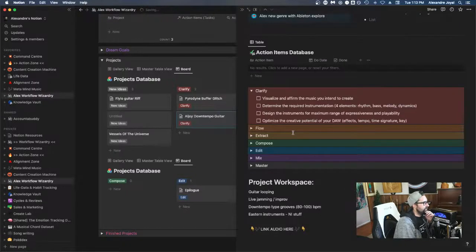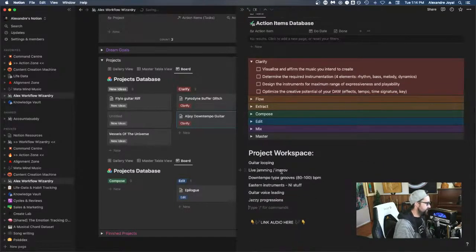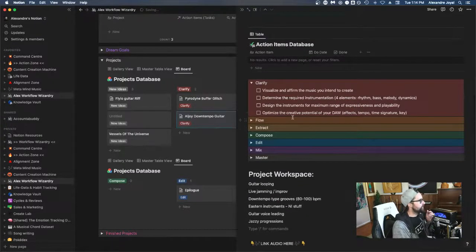And yeah, basically that's the vision for me. That's all I need: slow grooves, improv, guitar, right? Guitar, voice leading, jazzy progressions. Even though I'm terrible at improvising over jazz chords, but we'll do it anyway. Cool. So there you go. Determine the required instrumentations. Now let's move over to the DAW and we can have some fun with this as we build this out.